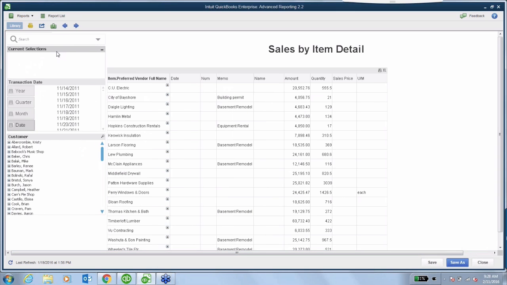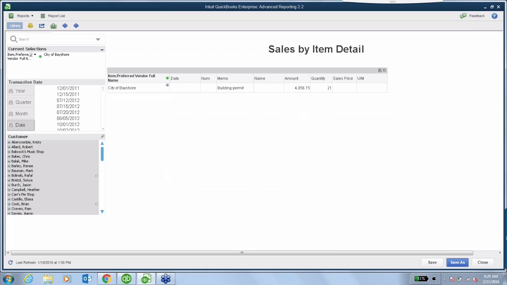So advanced reporting is unlike QuickBooks reporting in that you really should view it as a dashboard and a data discovery tool. So everything that you click on helps you further filter down and dive into your data. So when I had clicked on City of Bayshore, what it did was it filtered this whole report to say only show me things that match having the item preferred vendor name as City of Bayshore. So it really is a very quick way for me to start to dive into my information.